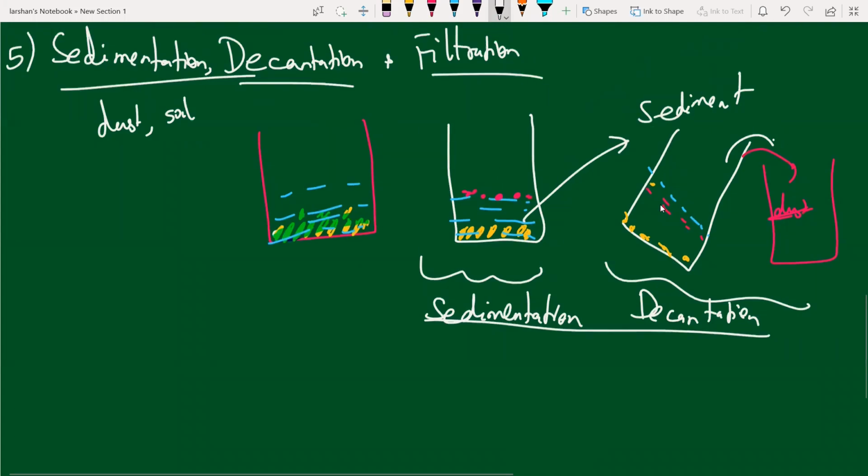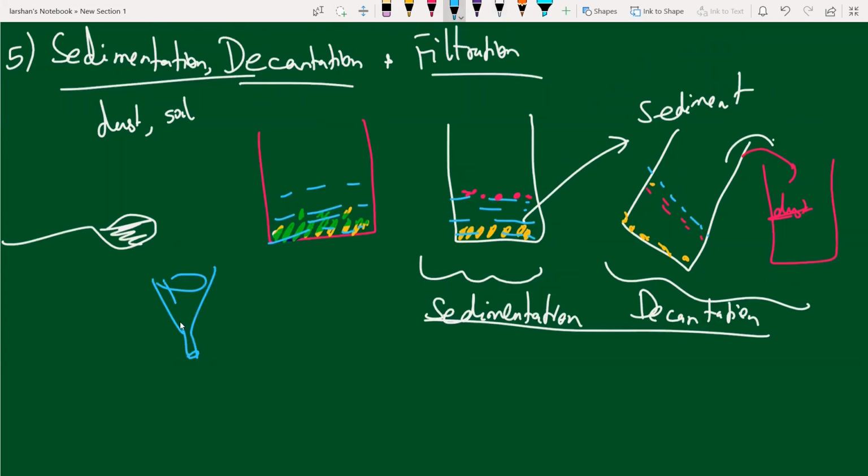Now, what is filtration then? Filtration is very simple. Let's say tea leaves. After decanting, there will still be some tea leaves present. For that, I'll use a sieve, or in better terms, a funnel with filter paper. When I pour this mixture, there will be a vessel here, so I'll have clear liquid here, and something will get collected in the filter paper.